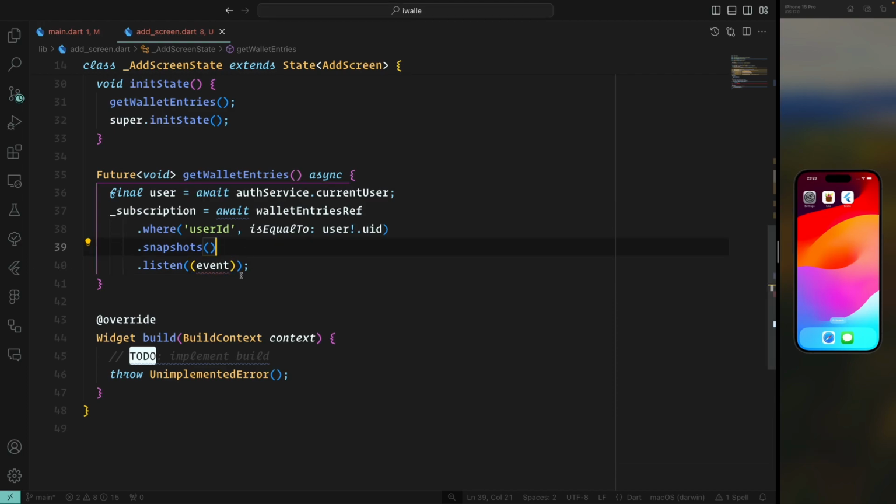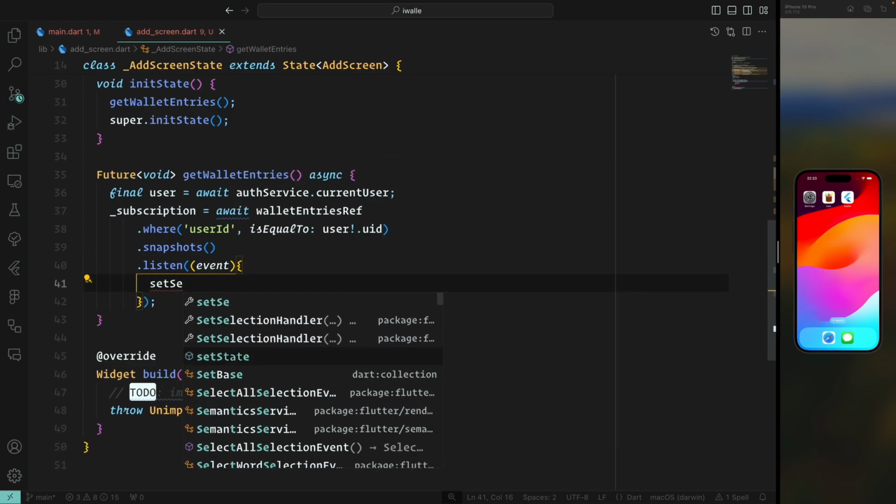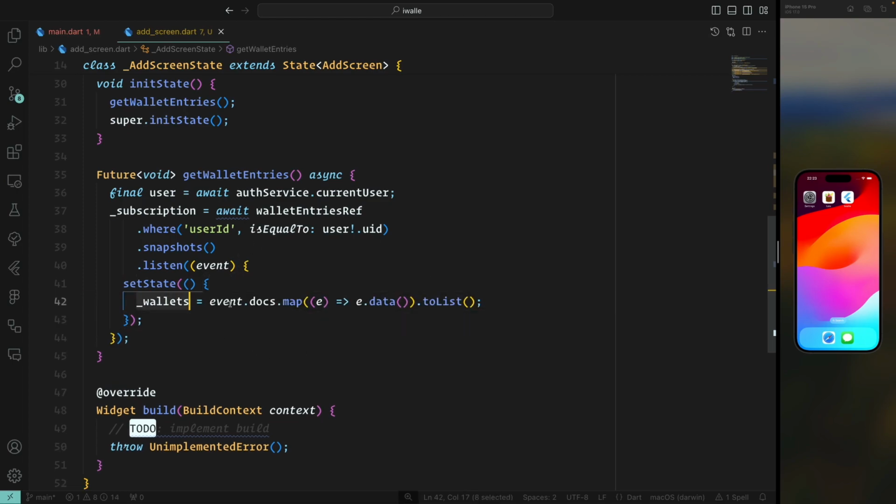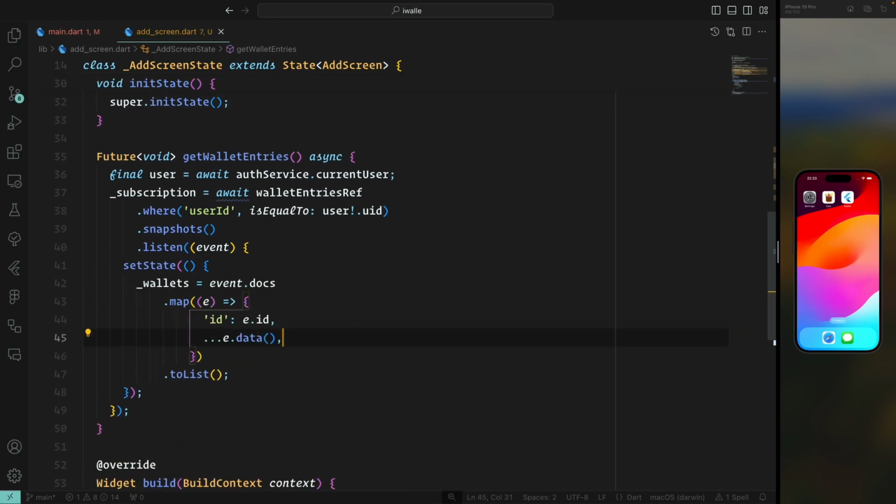So we listen to the event, and this event will also set the state. The first thing that we will do is setting the state to wallets here. So as we did before, we take this and then we pass the ID together to it, so it will be easier for us later to identify the IDs.